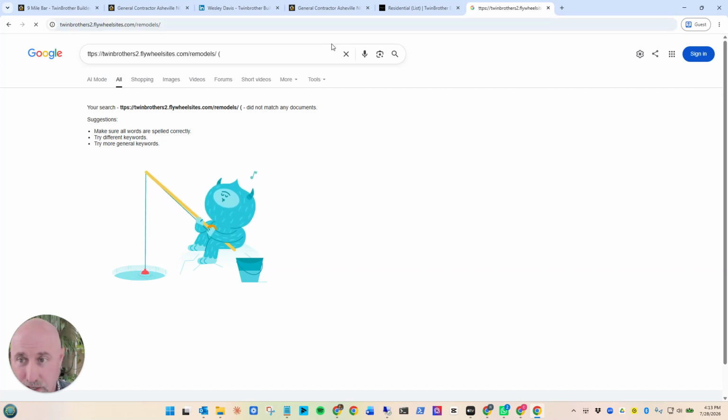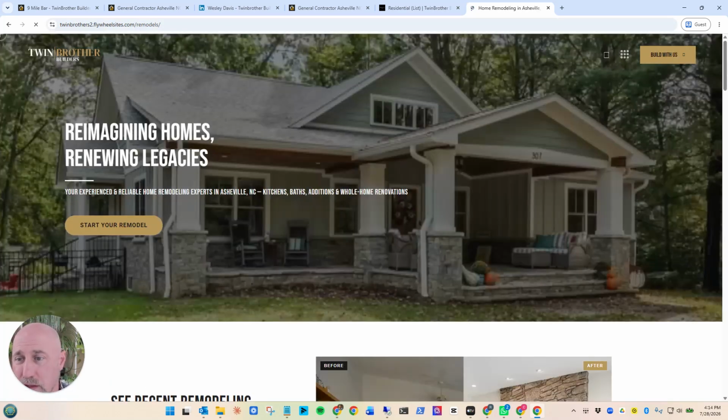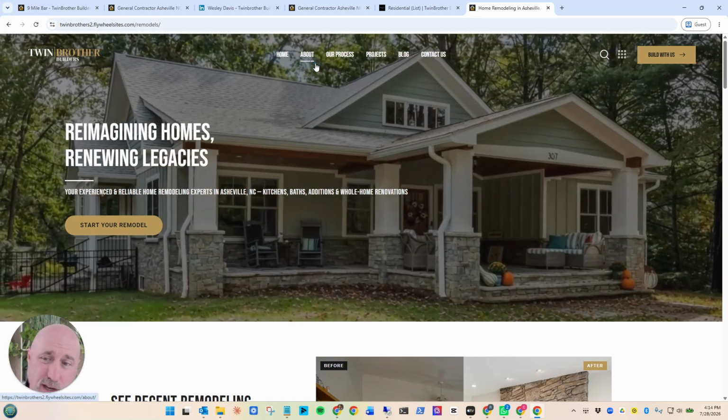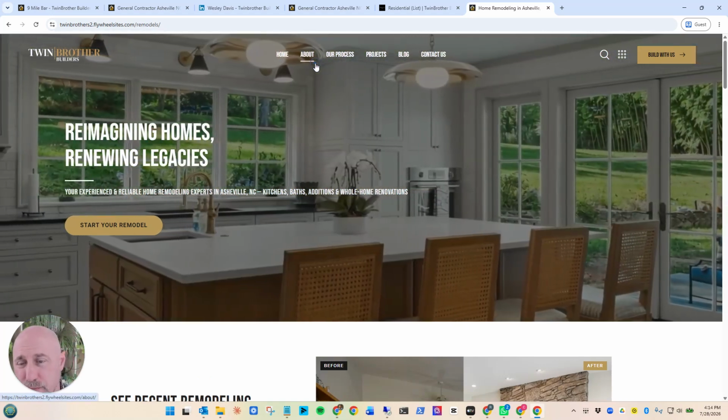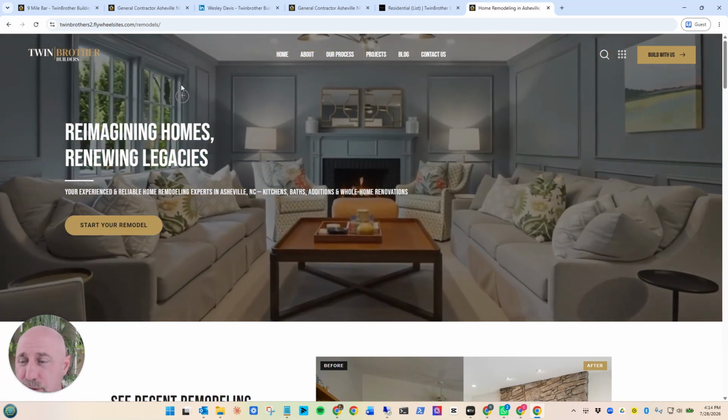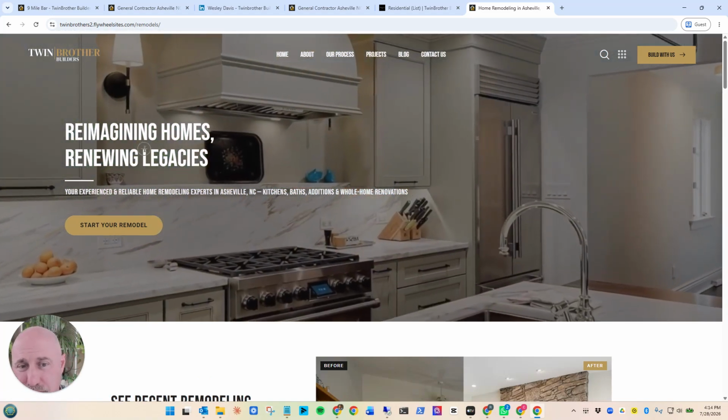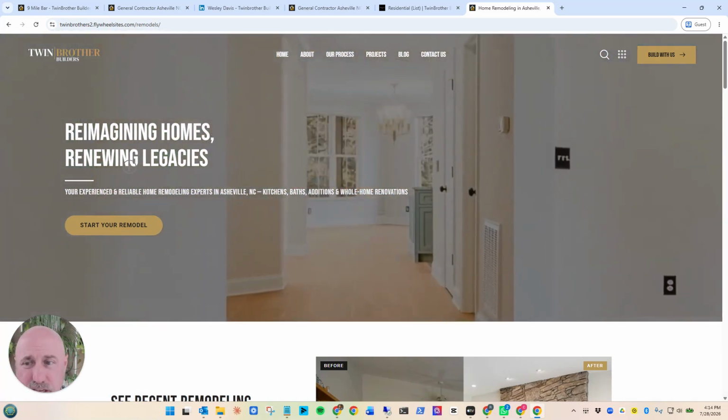Always a good idea to actually copy the right URL. It's just /remodels. And the site is a little slow here, and the reason why is that I don't have the caching plugin turned on, but I'm going to be turning that on. So this is the remodels page. I made this page in about 10 minutes.